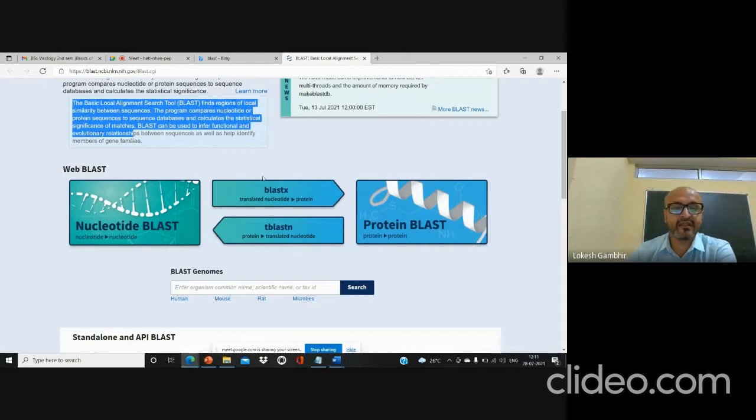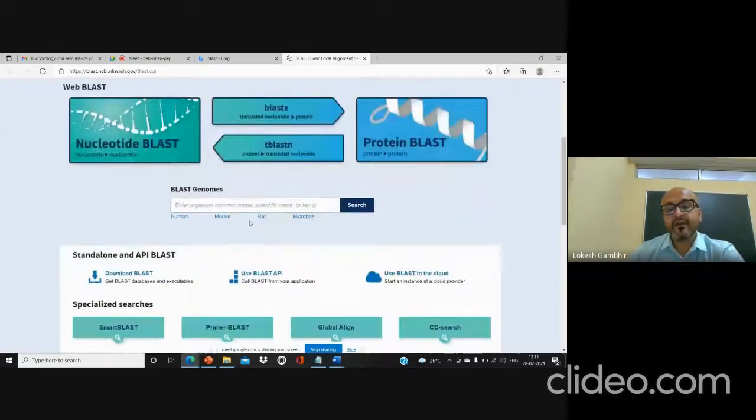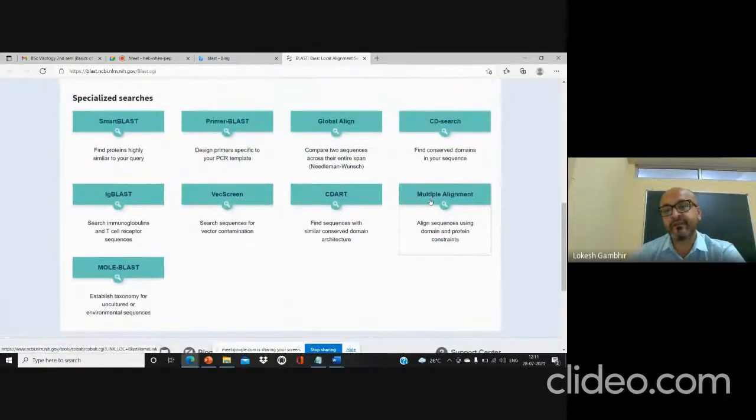Then we have BLASTX, where the translated nucleotides, the conceptual translations, are matched with the protein databases. And then we have TBLASTN, where the proteins are actually matched with the conceptual translations. So that is all about the BLAST. Then apart from these traditional things, we have another category that is present in this particular segment, which you can explore in your own time.